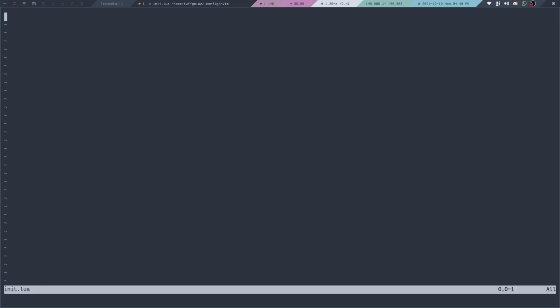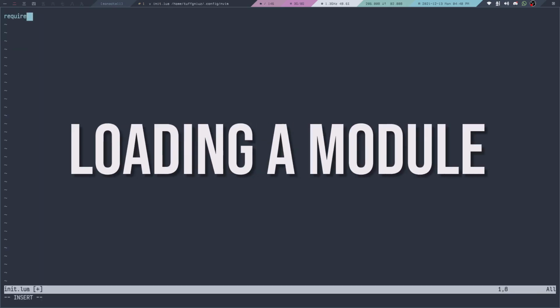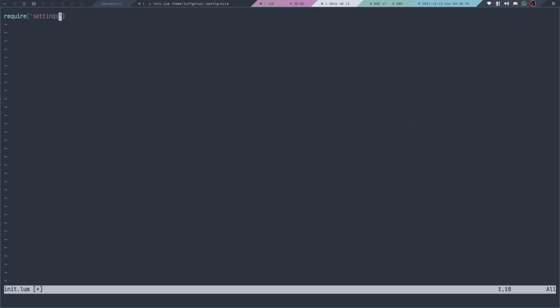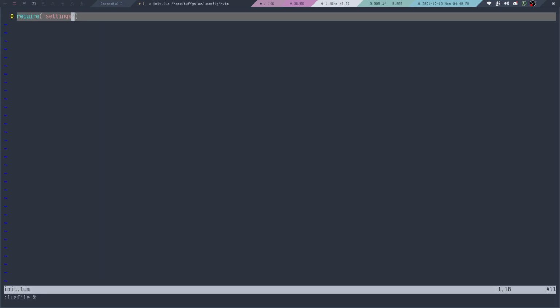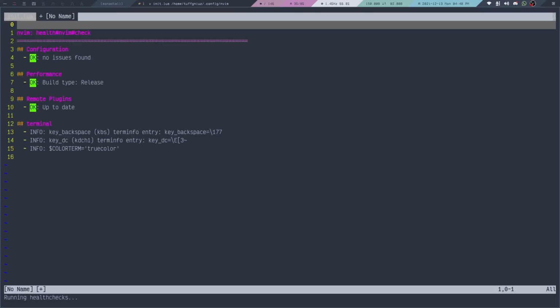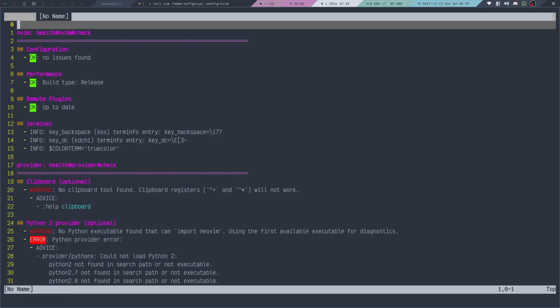So if I open up init.lua, I can now call the require function and load settings. Now we can reload this file using the Lua file command. And as you can see, I don't have any errors, it seems. Let me check the health. Check health. So there seems to be no issues with our configuration. So we can continue setting up our plugin manager.